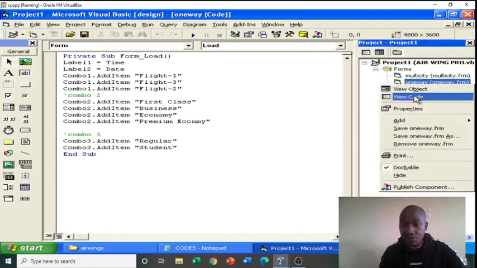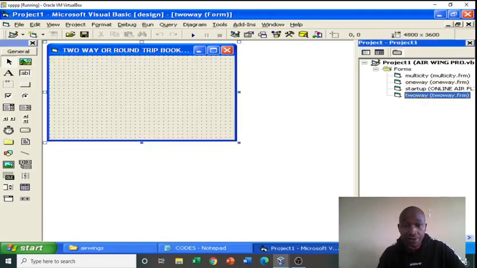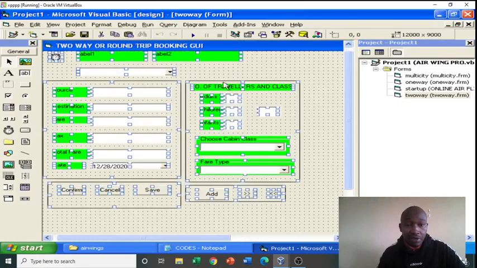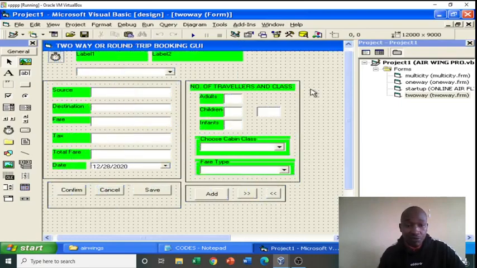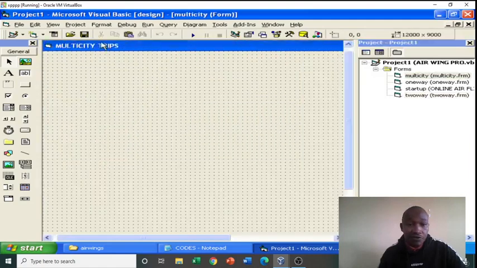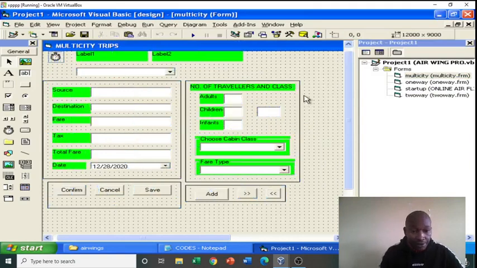Therefore, you just need to copy this. Just go to this object, then you can drag your mouse, copy that one. Then just paste them on two-way. Just paste them here, that way. You paste them on two-way. You also paste them in multi-city. Therefore, you don't need to do a lot of work. That's how you go about it.